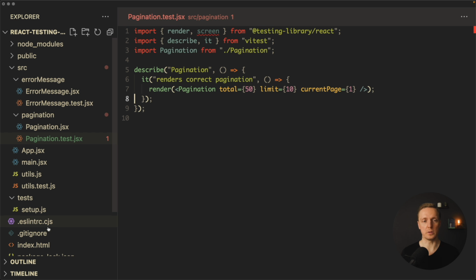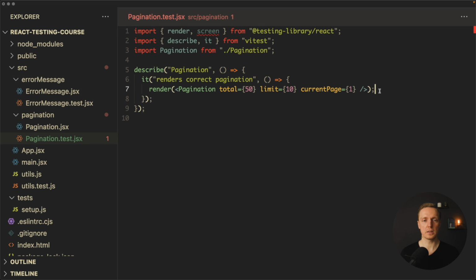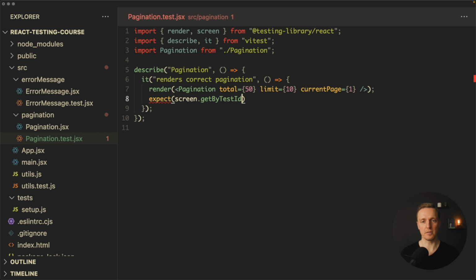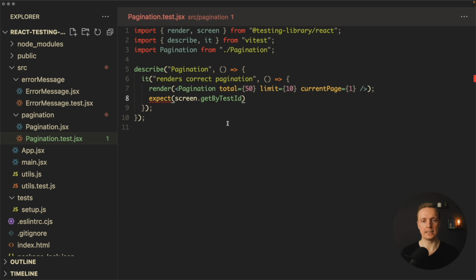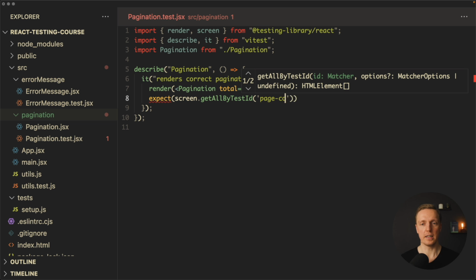Now we need to cover it with test. And actually here we already have on our li a data-test-id attribute, so we can write this test here. We can write expect screen.getByTestId, just like we used previously, but it will be different. Why is that? Because here we're rendering a list of these lis. We're not looking for one single element. This is why here we need to write not getByTestId, but getAllByTestId. And instead of one element, we will find an array. This is similar to document.querySelector and document.querySelectorAll. And inside I want to provide page container.